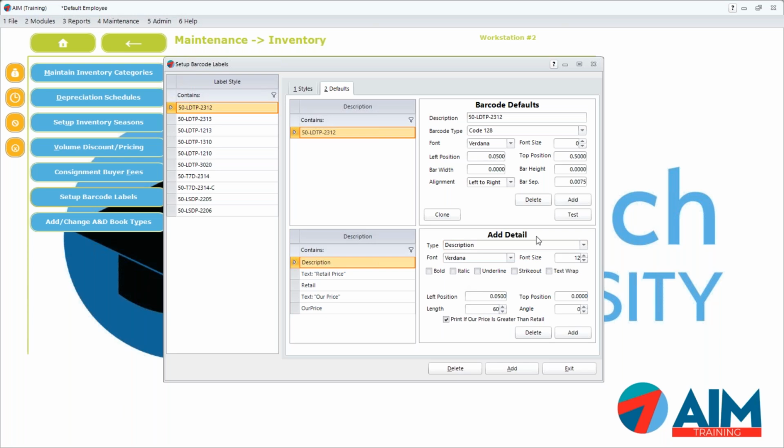Again, you can see that each one of these detail lines has a font and font size. You can also play around with things like bold and italics and underlines. They all have a positioning. So again, just how much space starting from the left and how much space coming down from the top. How much room are you going to give it, and then basically the number of characters across. And then if you'd like to give it any kind of angle on the printout as well. And then they all have this little checkbox option for print if our price is greater than retail.